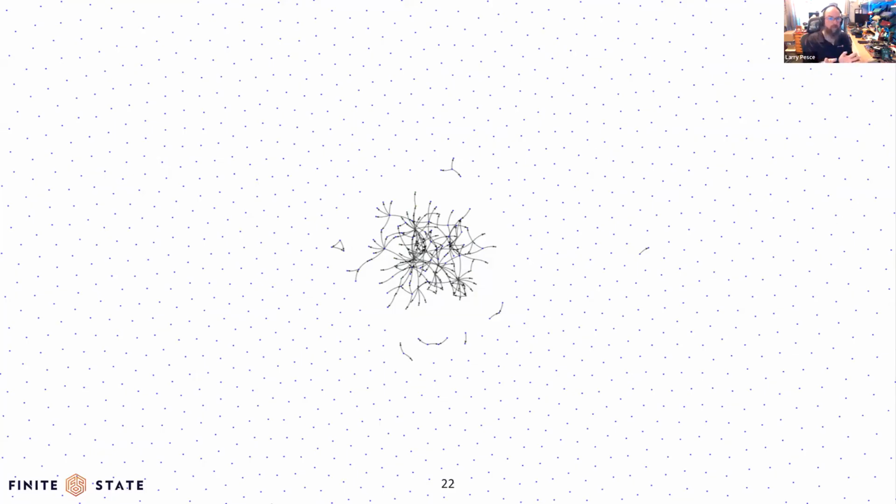I promise you, this is not more COVID. In the center here, we've got a bunch of libraries potentially interconnected and being used by a bunch of stuff.